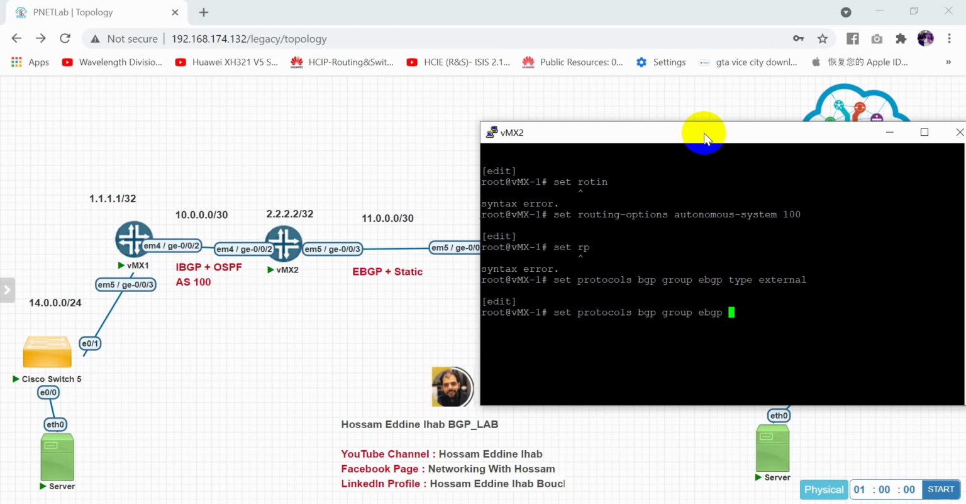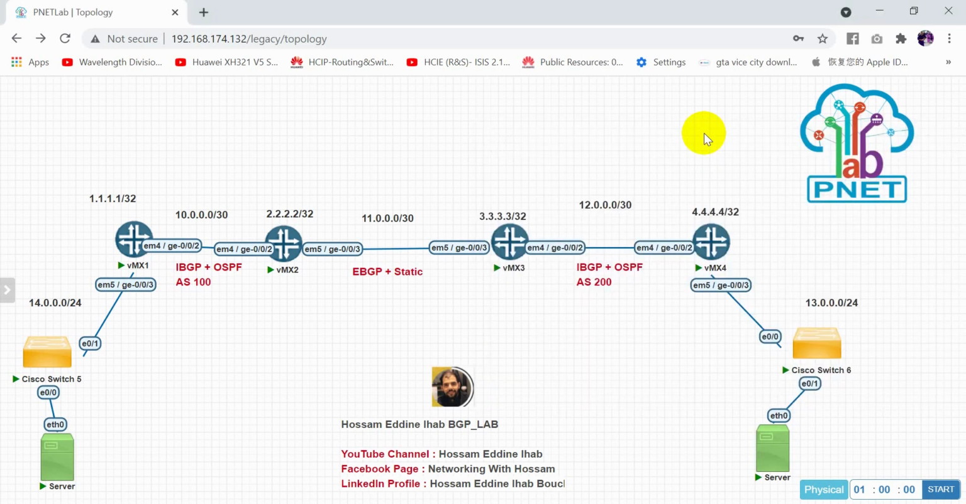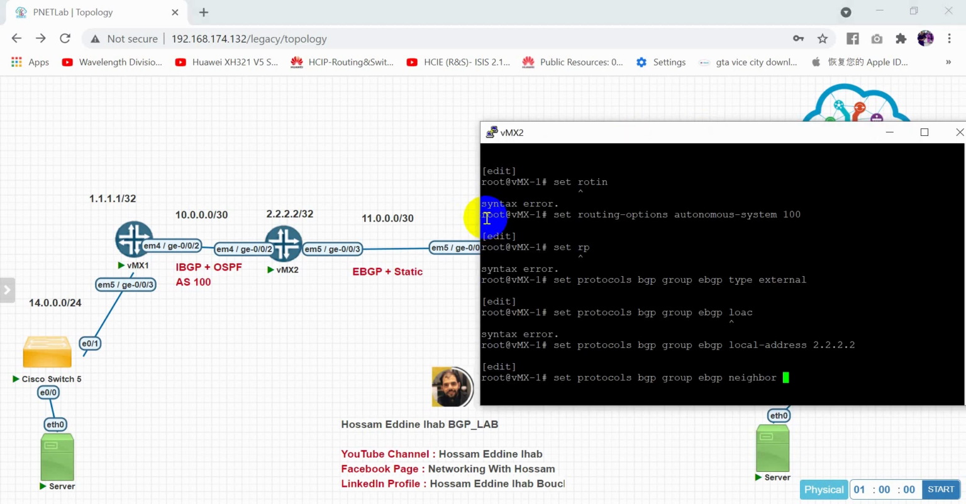So here we need to mention the local address. The local address we are using for update, so we will use the loopback 222. Then also we will mention the neighbor. Our neighbor is external, 333. And the peer AS, what is it, is 1 or 200.